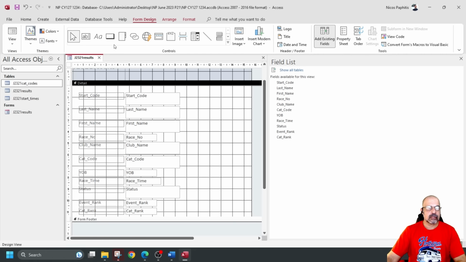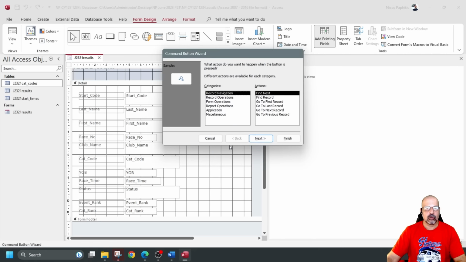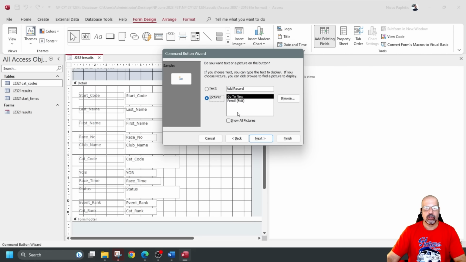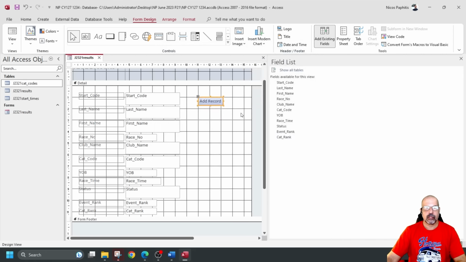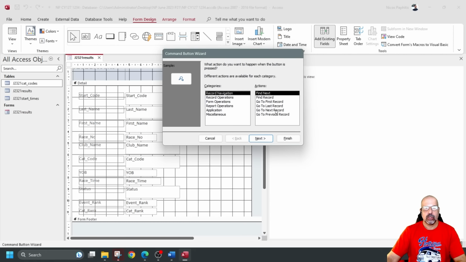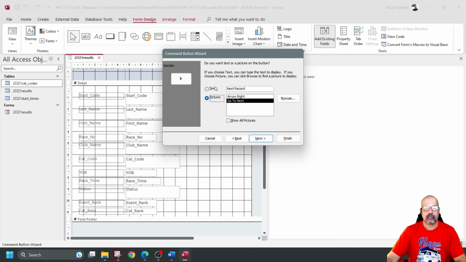I'm going to add some buttons. So I'm going to click on my button from here in the form design, draw a button there. I'm going to do one which is going to be for record operation, add new record, text, add record, finish. So there's my add record button. I'm going to make one for view next record. So preview, go to next record, next, make it text.